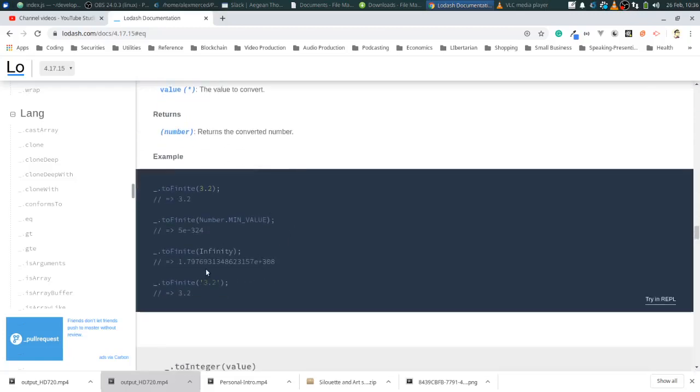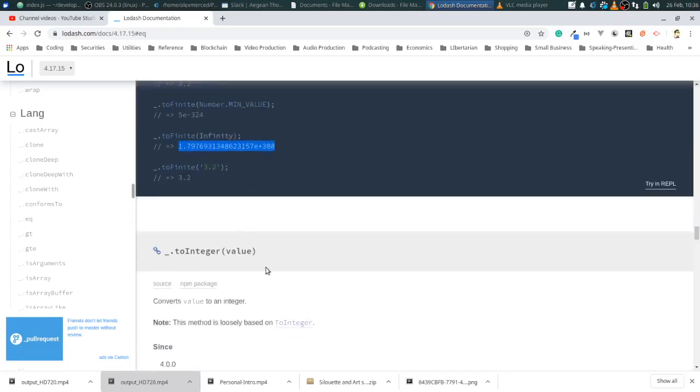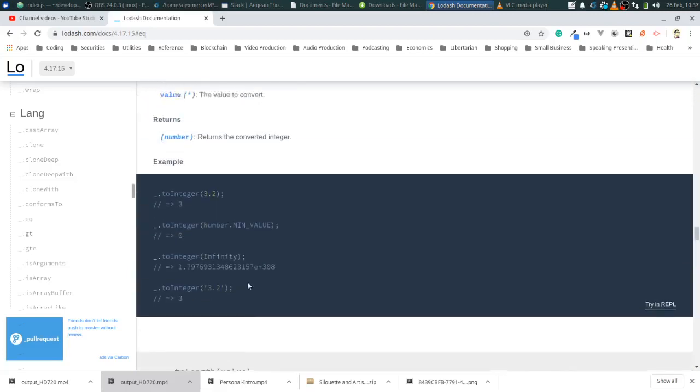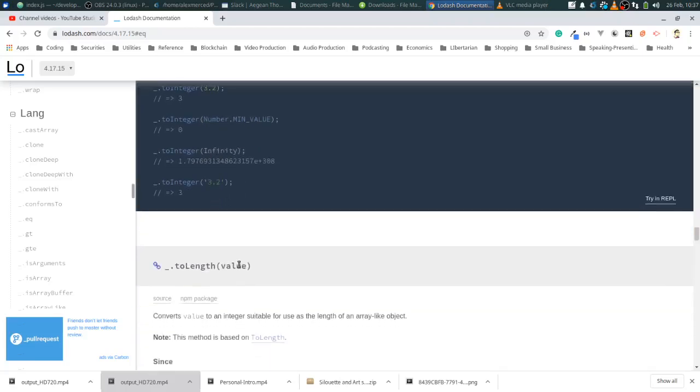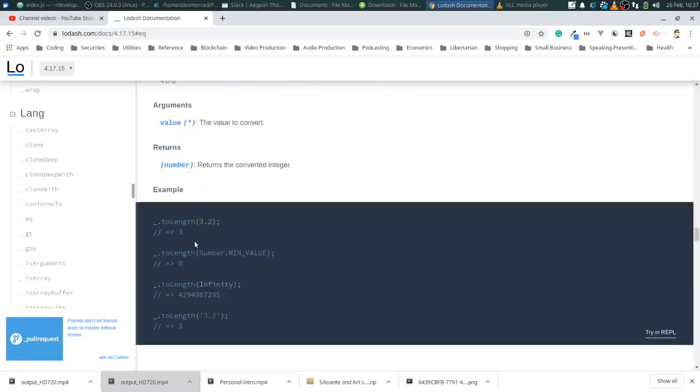Okay, Number.MIN_VALUE, Infinity. So I guess that's the highest number in JavaScript right there, although they are adding something called BigInt in ES2020, so that might be even bigger. Okay, to integer, so turn it into an integer. Let's take a look at some examples. If we want to turn 3.2, it turns into 3. Infinity turns into that. To length, number of minimum values. So I'm assuming it's getting 3 because there's 3 characters.